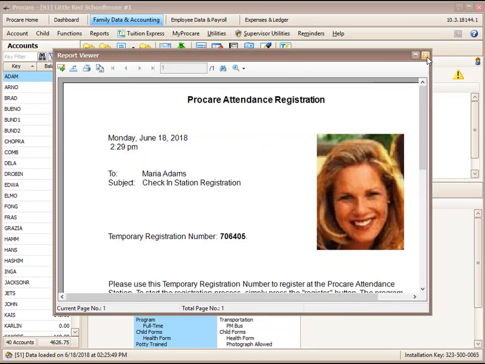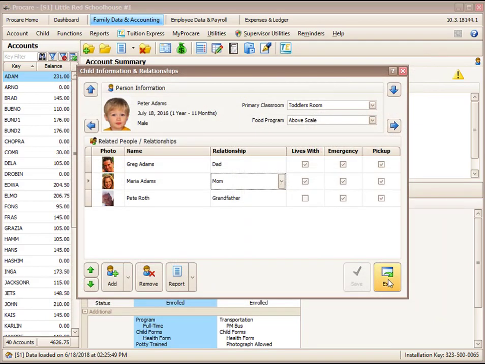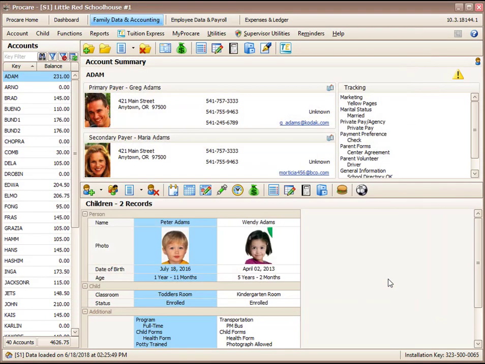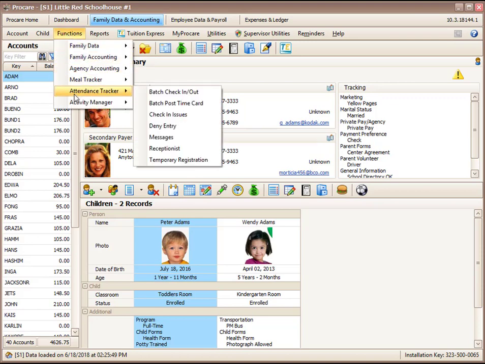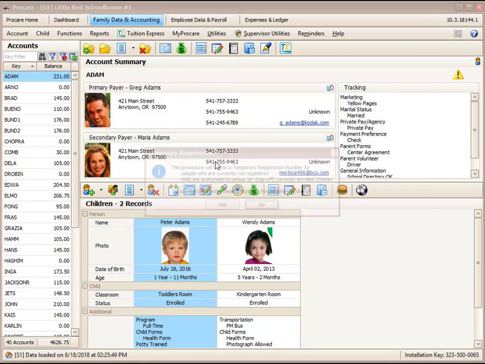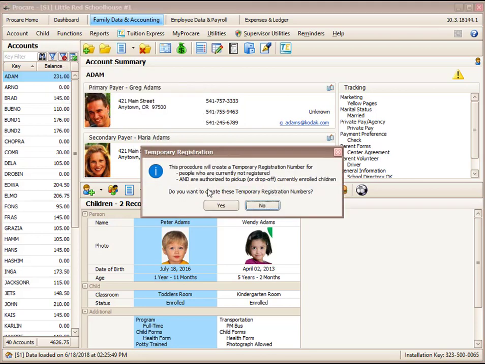The alternative way, instead of doing them one at a time, is let's say school's going to open in the next few days, is to go to Functions, Attendance Tracker, Temporary Registration. You'll get a screen that says basically it's going to issue numbers for everybody who has not yet registered, as long as they're a pickup person and the children are currently enrolled. You could run this every day. You're not going to erase codes that you've already assigned or fingerprints that have already registered. It's just temporary registration numbers for people who aren't yet registered. And you'll click on Yes.